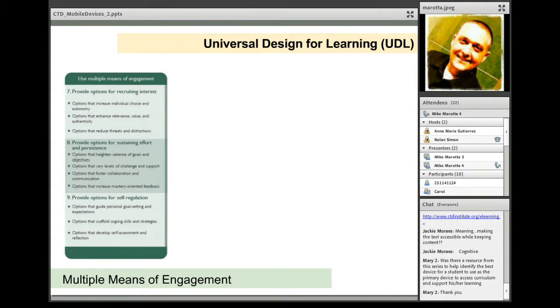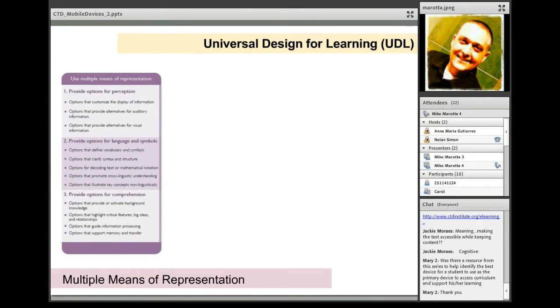So again, for this one, we're talking about the idea of addressing the affective network in the individual's brain, in the student's brain. Give them that sense of why. Why do I want to learn this? And the idea being, I'm going to recruit interest. I'm going to provide an option to sustain effort, and then also provide options for self-regulation. So you get the sense of, are my apps doing this for my student? Are my tools that I put in place doing this for my student? And engaging them in.